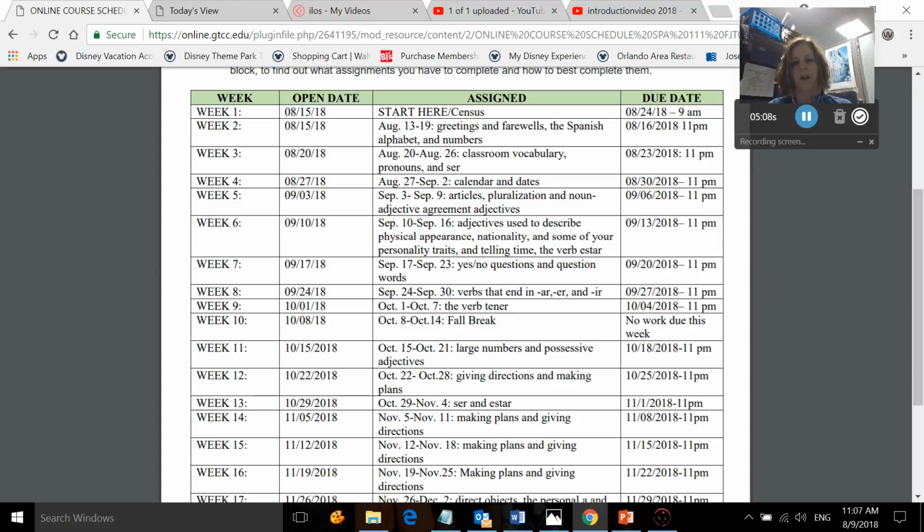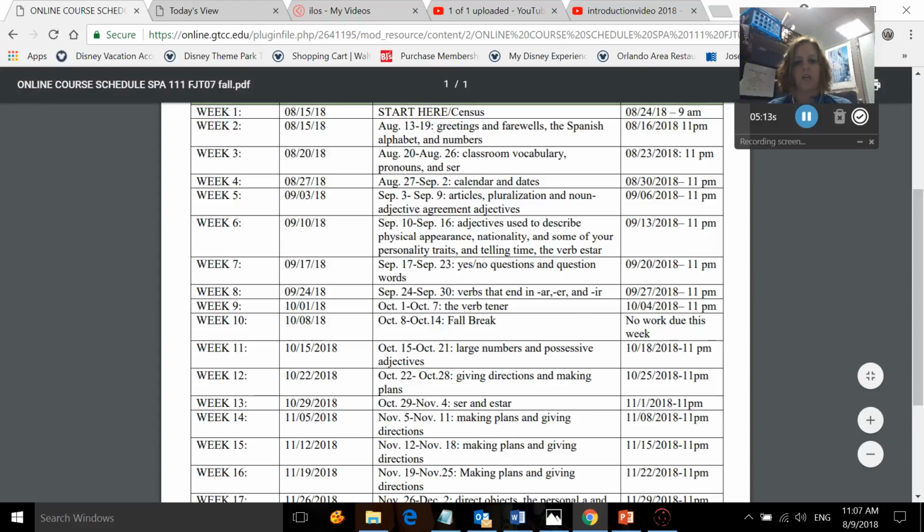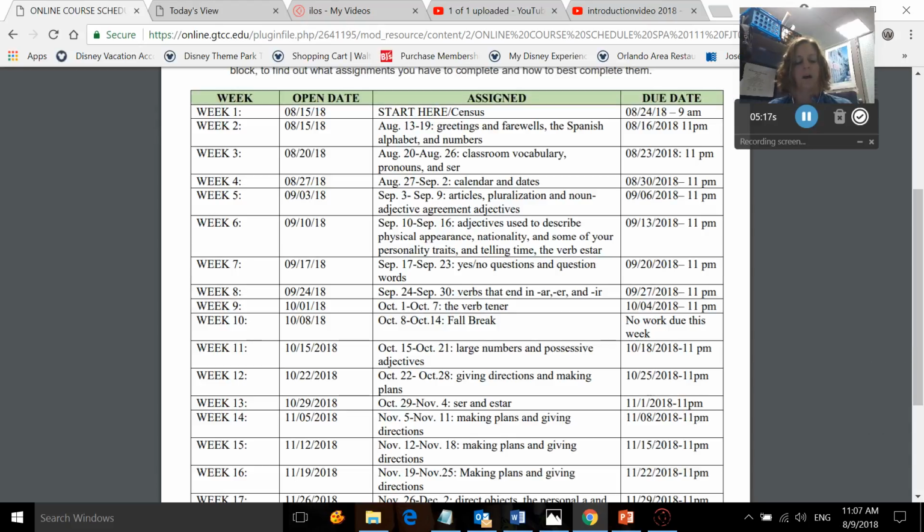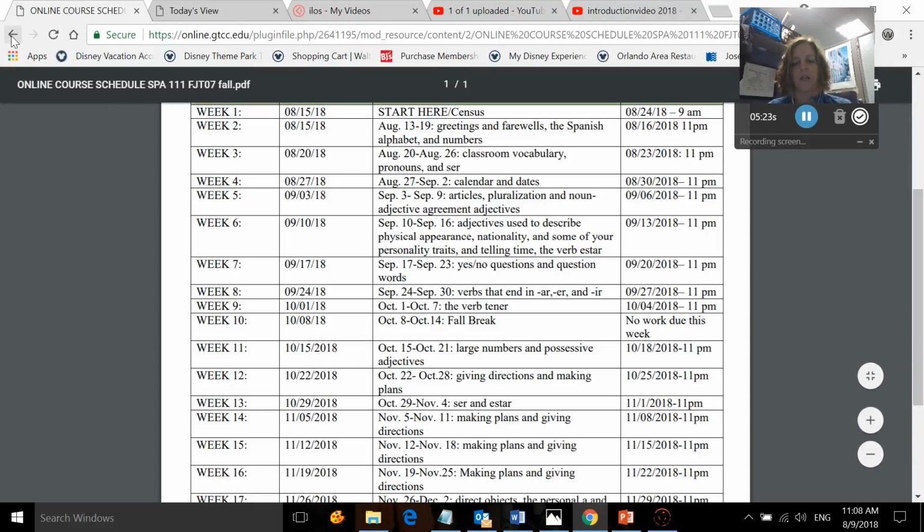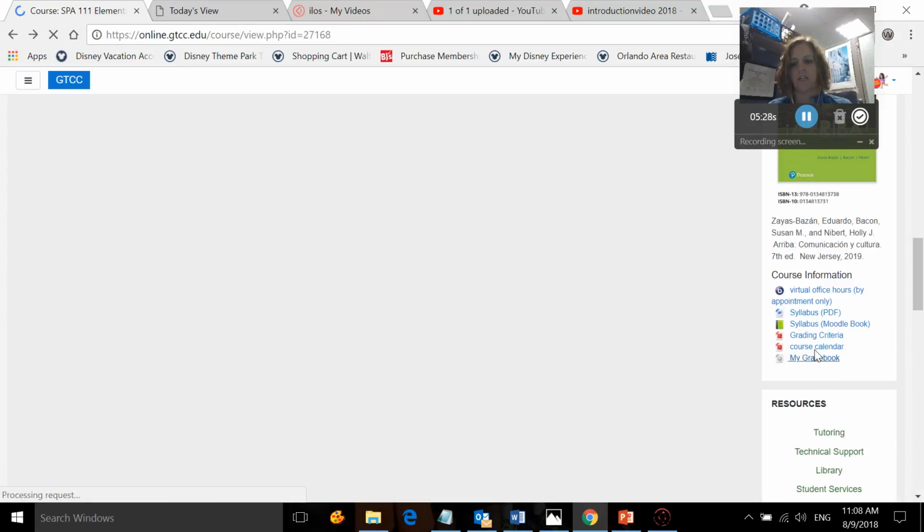So if you want to work ahead or you want to know when an assignment is due, just scroll through Moodle. But this will just tell you what topics we're covering when, and this might help you if, for example, you're studying for a test or you're studying for the final, you would know which weeks to look at to find the materials that you need. And then this will just take you to the grade book.